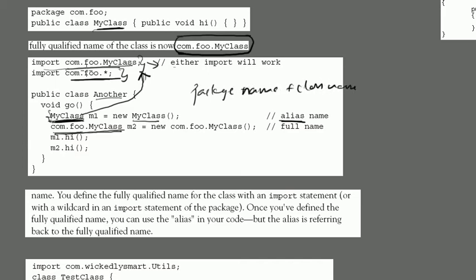Like in this case, com.foo is a package name dot my class. So even though you see my class, it's internally com.foo.myclass.